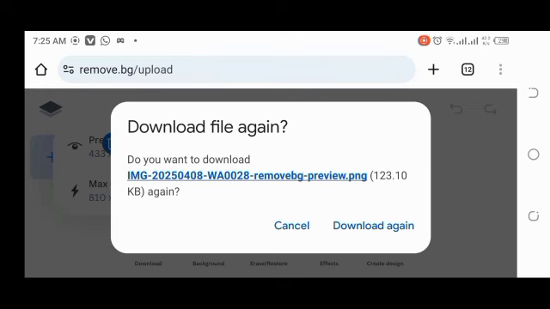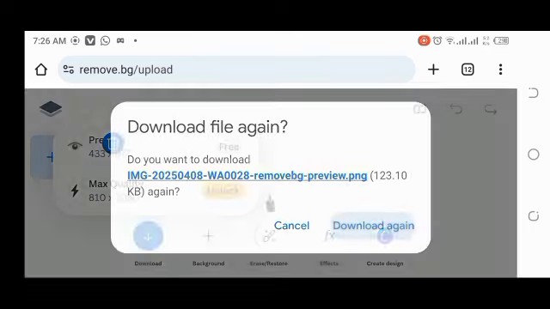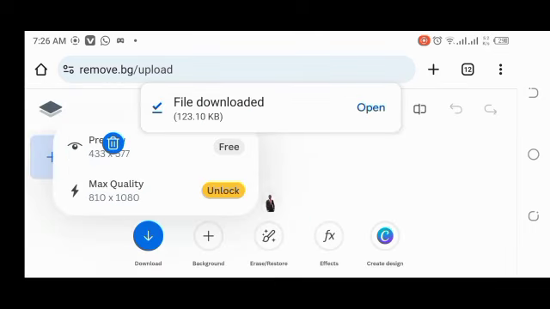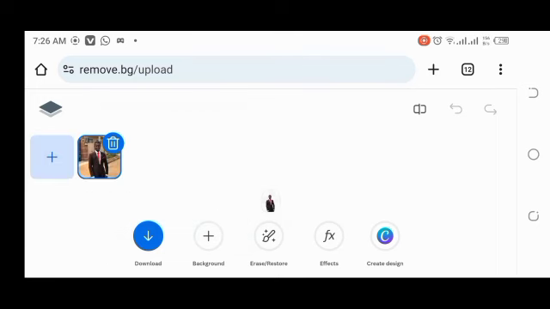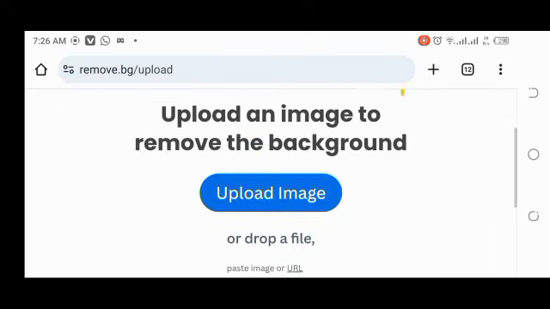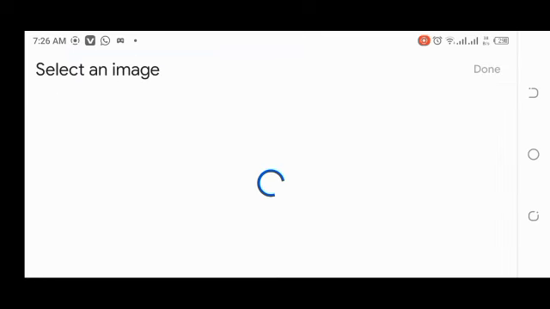I downloaded it earlier on, so they're asking me, do you want to download it again? Just to show you how I did it, that's why I'm doing it over again. So just click on download again. Okay, it is downloaded. Now let's look for the second image. You can choose to delete this one, then bring in the second image.